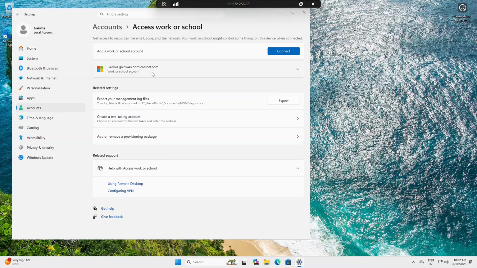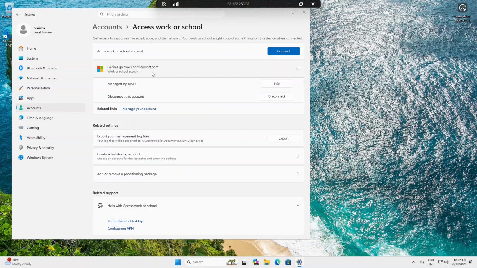And this is the major difference that you will see between the devices that are joined to Entra and the devices that are not joined to Entra but are simply registered. For the devices that get joined to Entra, it shows that it is connected to a specific Entra ID, the company name's Entra ID. But here it is just showing that it's a work or school account.